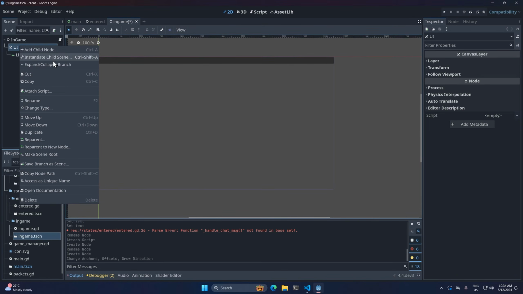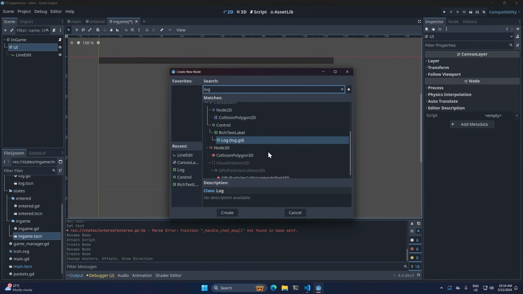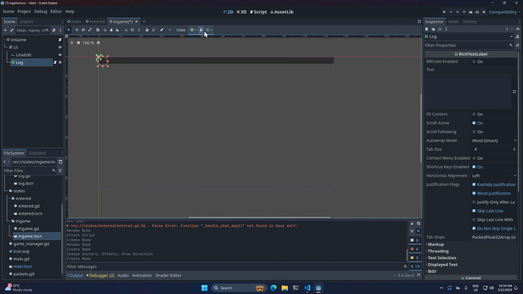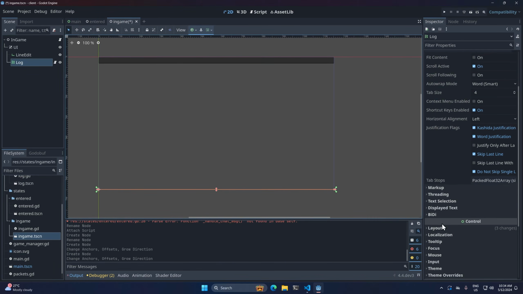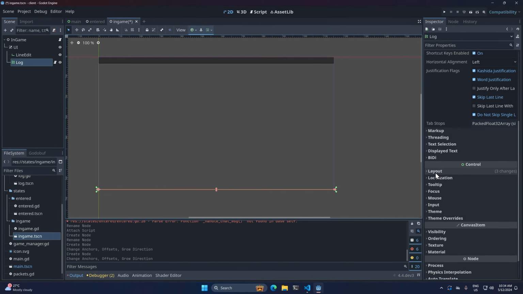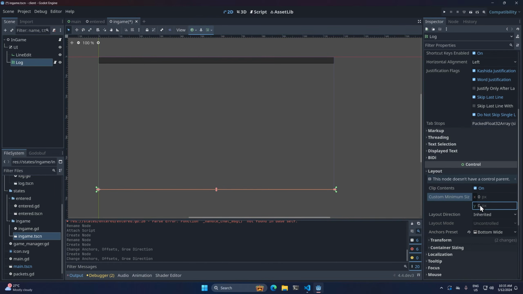And we're also going to add a log node. And let's set the anchor preset for the log node to be bottom wide. And then we can actually set the layout in the inspector while we have the log node selected. Come to the inspector, layout, custom minimum size, and we'll set the custom minimum height to be 300 pixels. So the log will just take up sort of like the bottom half of the screen.